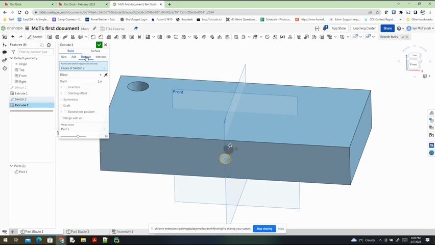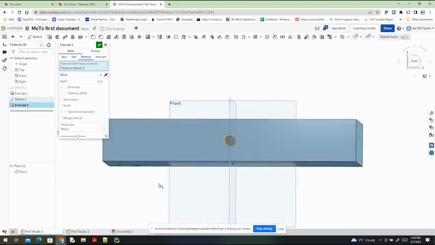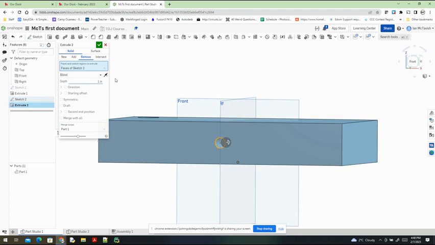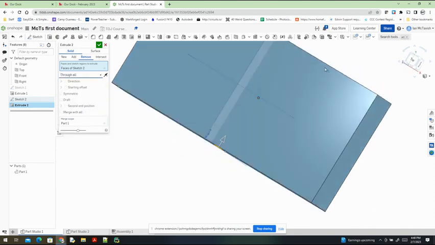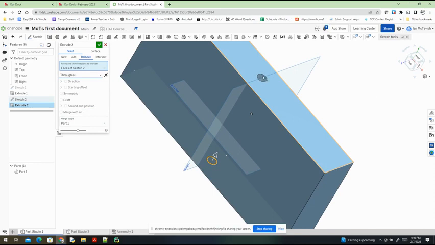If I select removing, you can see it's removing just a portion of it. And I could type the distance, but what I want to do instead is select through all. And by doing through all, you can see there's the hole on the other side. It puts it through the entire part, green check mark.